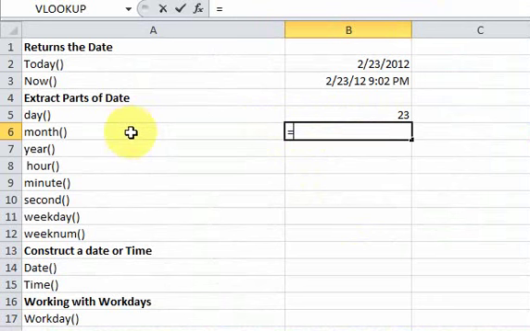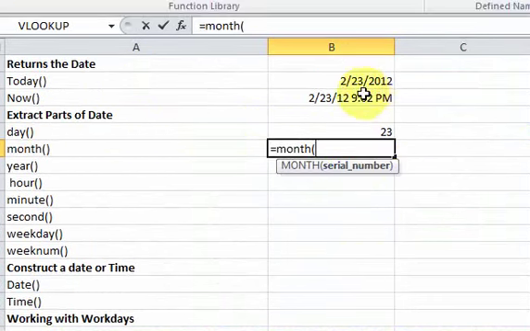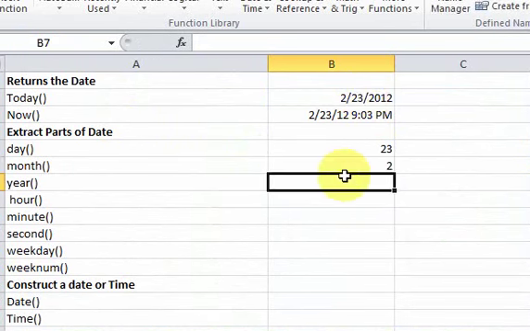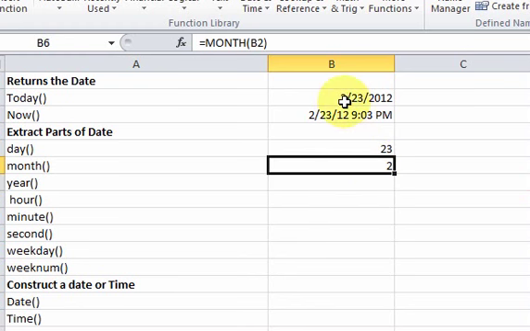Now there's this month function. What does that do? Same thing. You pass in a number, remember that a date is really a number in Excel. So I pass in this date and I get the month of that date, which is February.